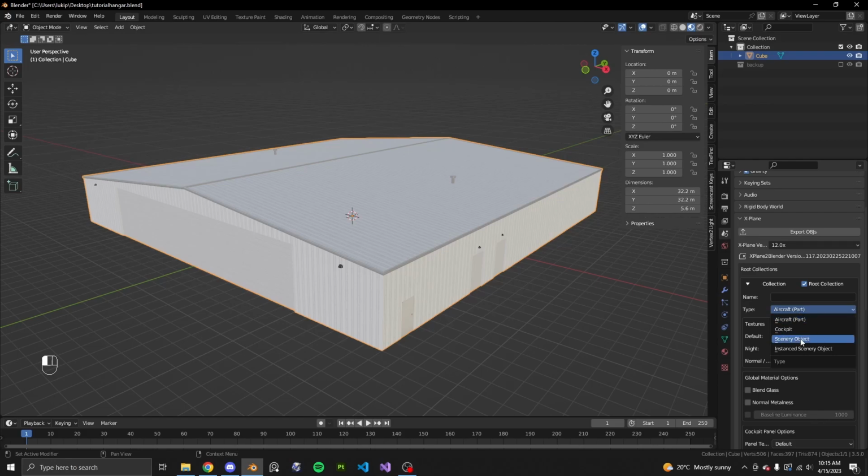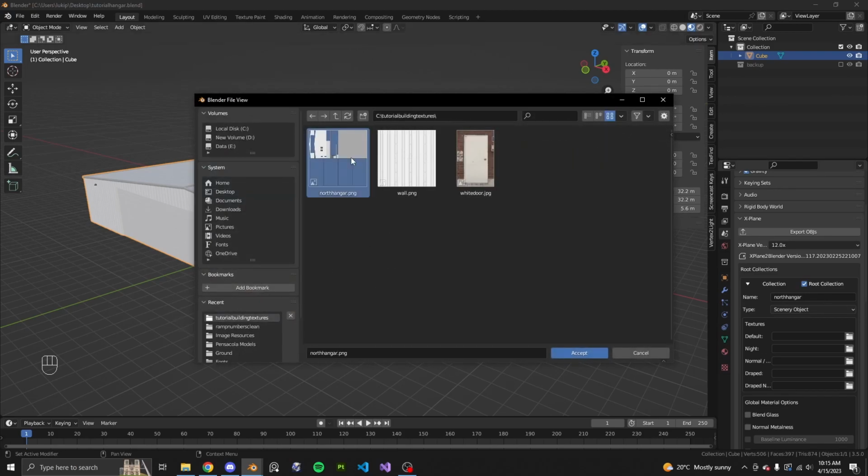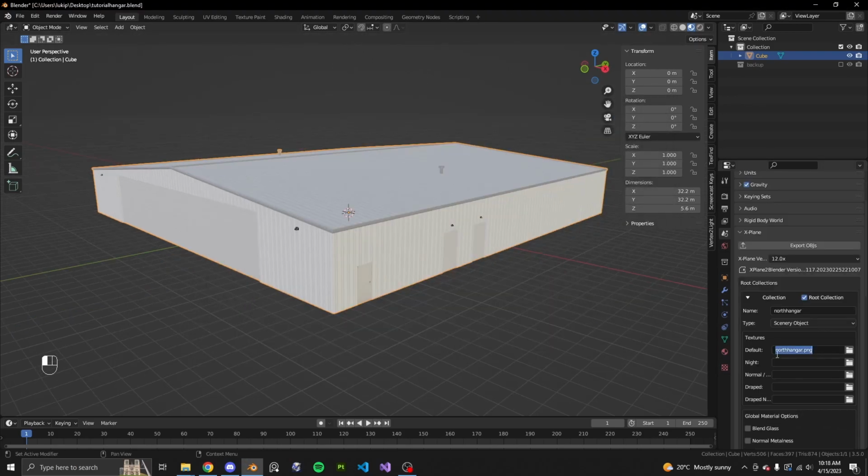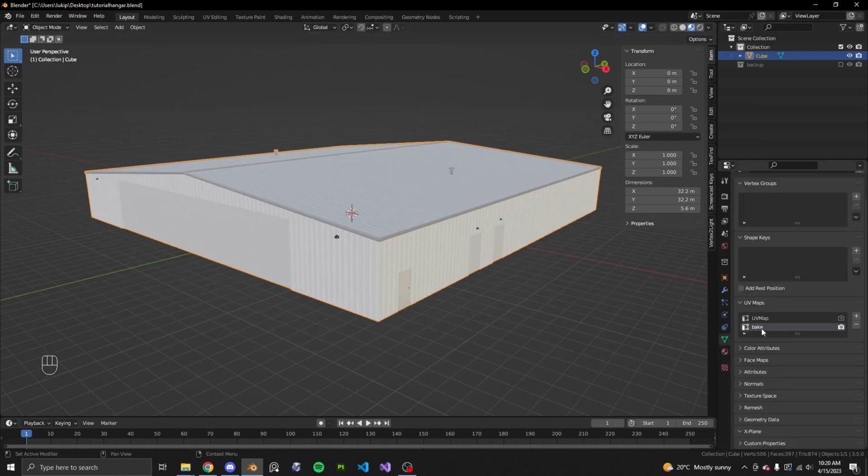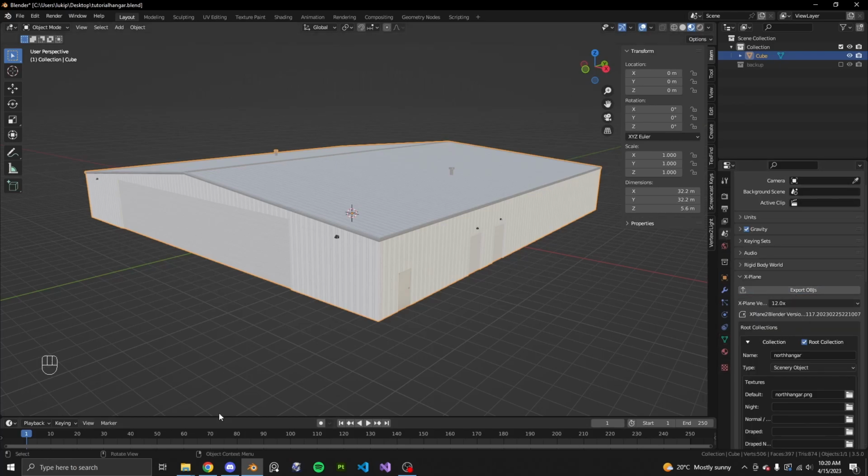We want to specify that it is a scenery object from this type drop down, and we're going to give it a name. It's going to be north hangar or whatever you want. And then on default, just click on open and select that north hangar texture. Before you export, if there's some sort of path before your northhangar.png, make sure you get rid of it and just have northhangar.png. And also make sure that if you go to object data properties, your bake UV map is selected instead of this UV map right here. Make sure the bake one is selected. And actually you can just get rid of this one and just click on export objects.